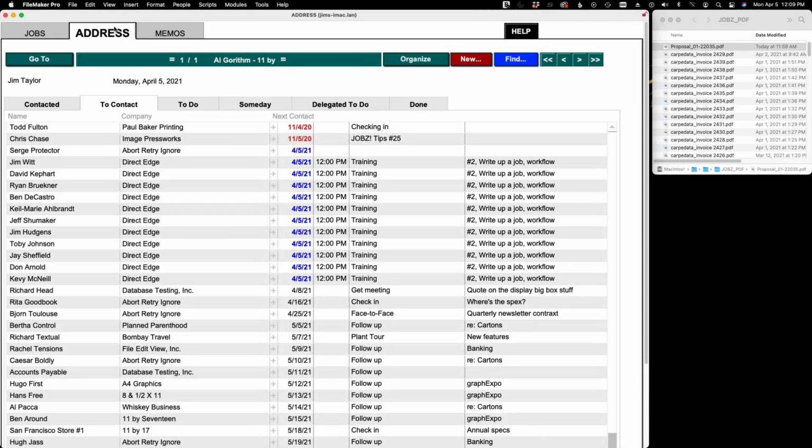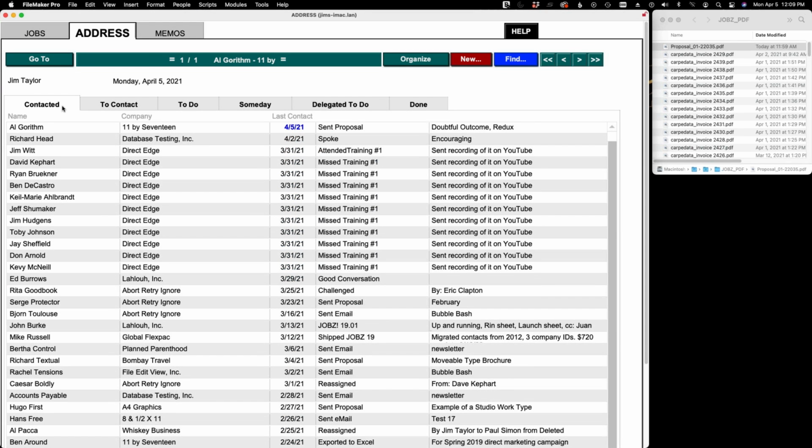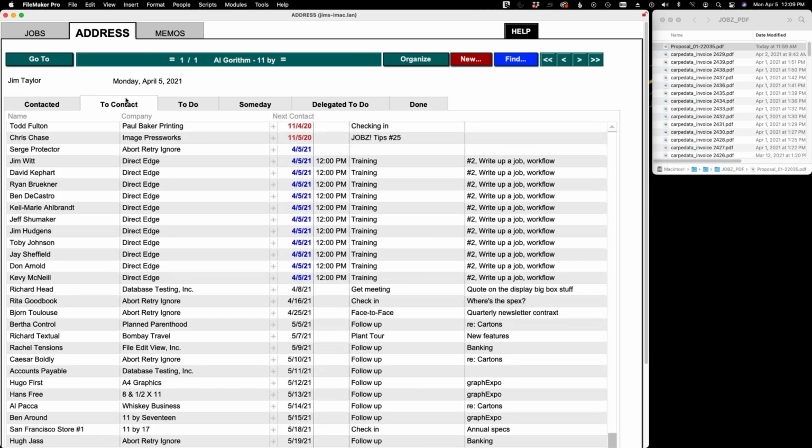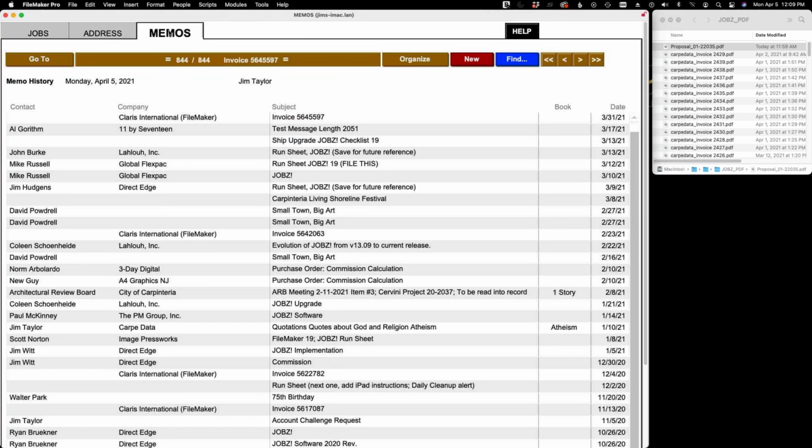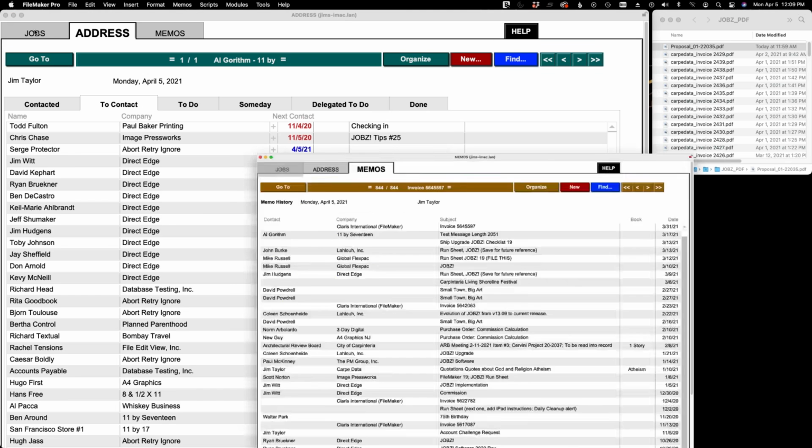Then there's an address module that is where you manage your contacts. Who are you going to call next? What happened the last time you talked to them? What kind of printing do they buy? What market segment do they represent? And then there's a tab called memos, which is kind of a catch-all of various kinds of correspondence. Could be anything from introductory letters, equipment lists, formal business letters, you name it, anything in there. And it might be related to a job or it might not be.